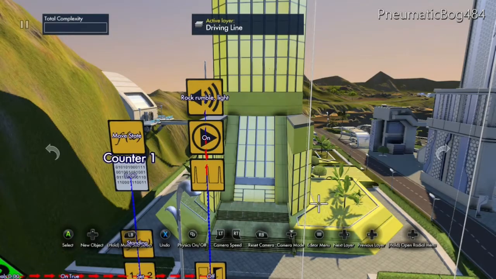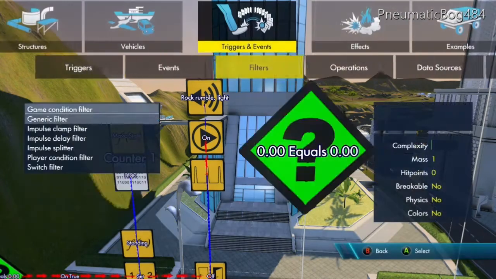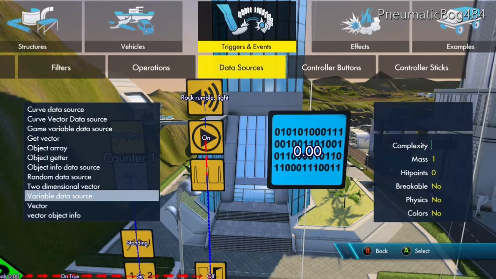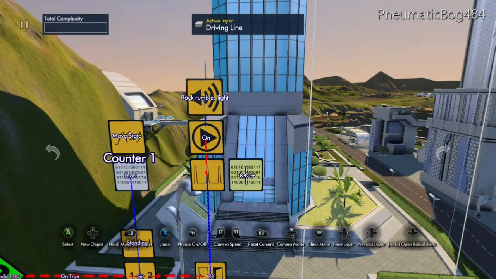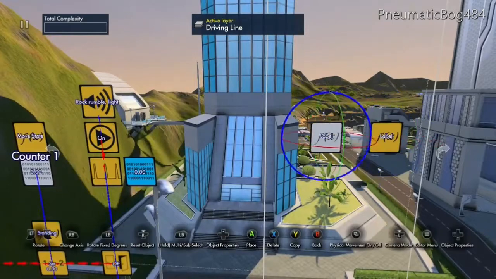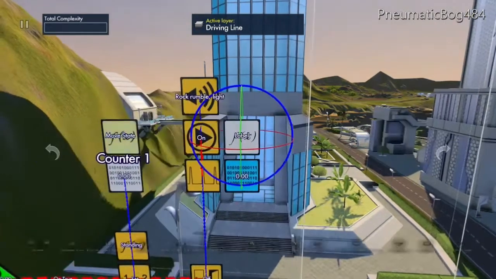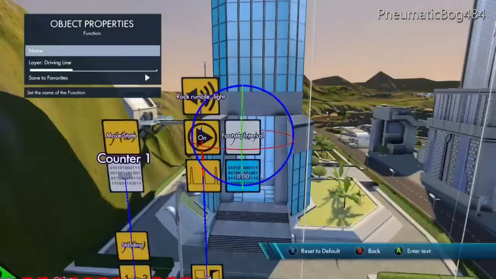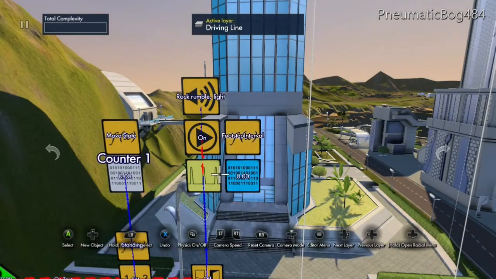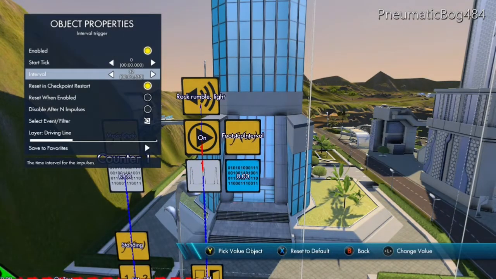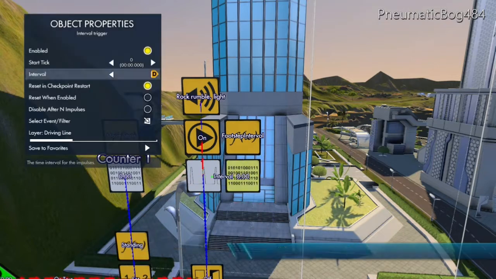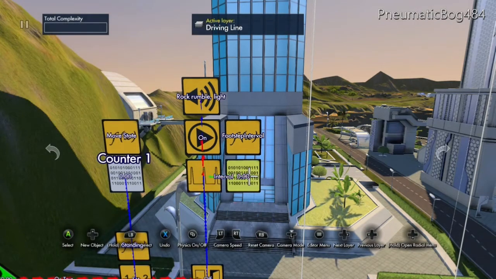Footsteps don't always occur at the same speed, such as when running. To change the speed, we need to change the interval between footstep sounds in the loop. Spawn in a variable data source which will represent this interval. I'm going to label this data source 2. Under the interval trigger, assign interval to the variable data source. Now, the interval of the footsteps can be changed with the data source.